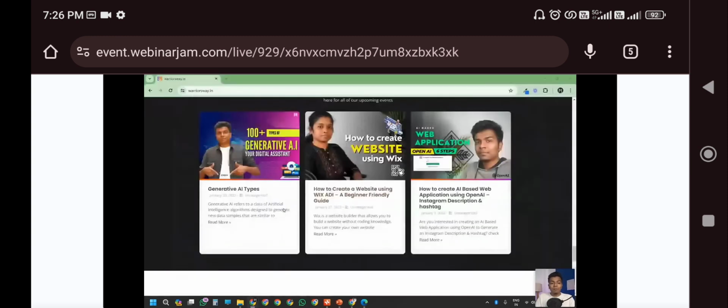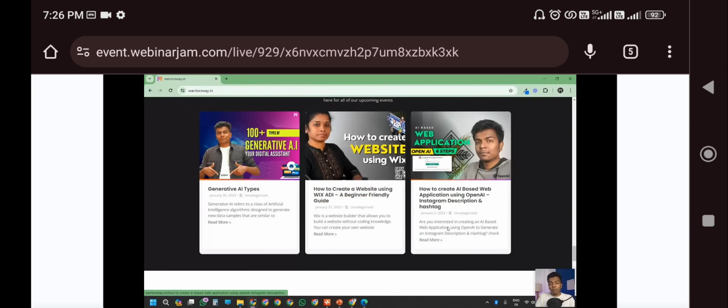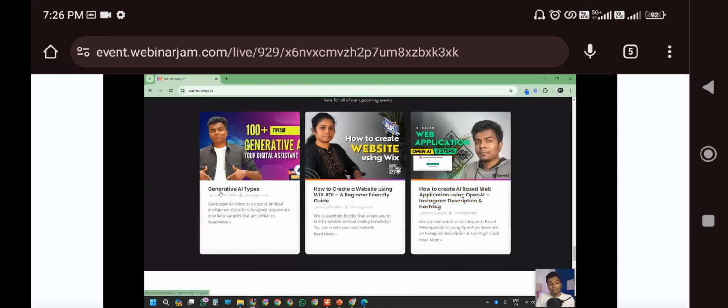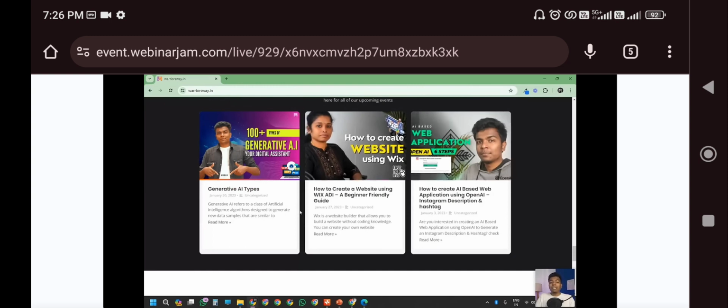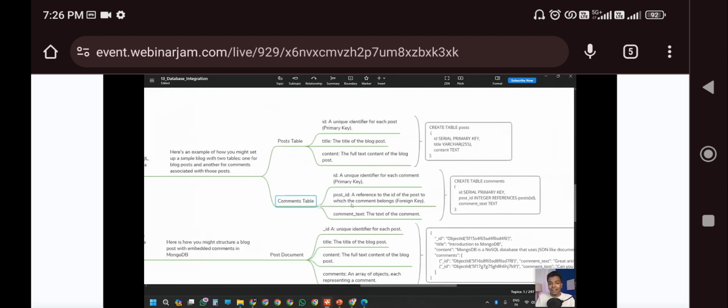For example, definitely we will have comments for this Generative AI Types blog and for this blog as well. We will have a lot of comments associated with blog number 1, blog number 2, blog number 3. So there is another table which is also going to be created to save the comments themselves. Guys, I hope you have got a very good idea.